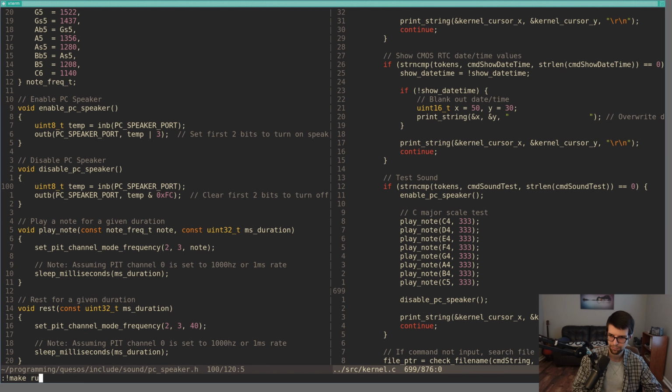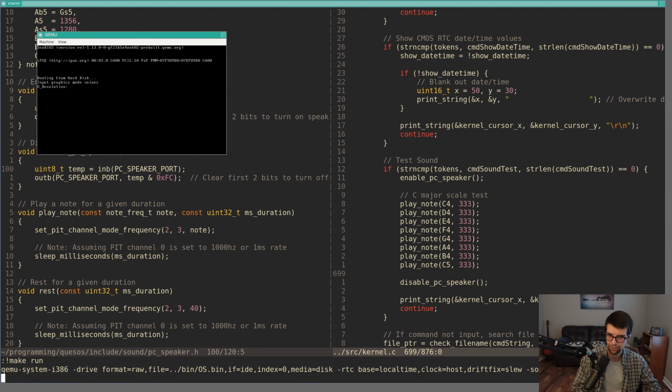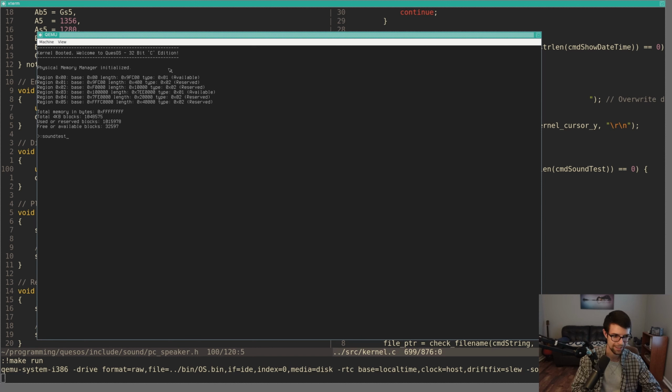Make it and make run. Again, it'll be slow, so it won't be 1/3 of a second each time. And again, if it's really loud, I will have edited this to be not so loud, but just for my ears, it may be loud.